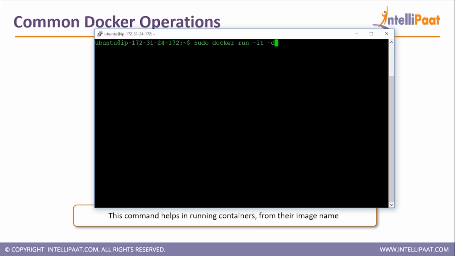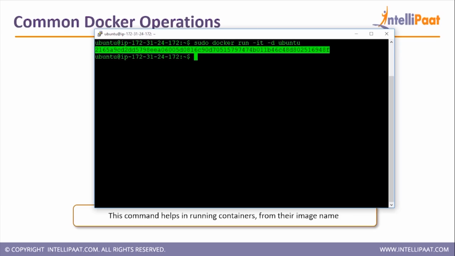So the command would be sudo docker run hyphen it, which means make the container interactive in the terminal so that I can also pass in commands. Hyphen d basically means make the container a daemon, so it should be running in the background even though I'm not working on it. And then you pass in the image name. The image name is Ubuntu, and then you hit enter. Can you see you just got an ID of the container? If you get something like this, it means that your container has just started.